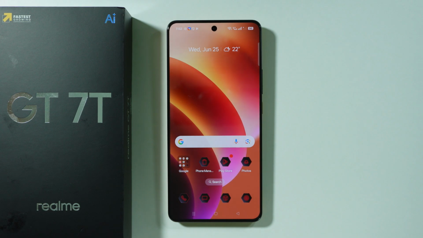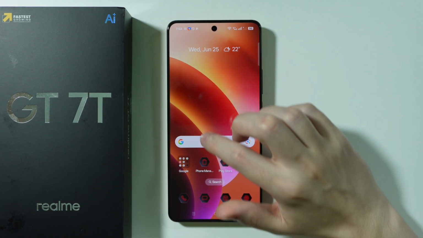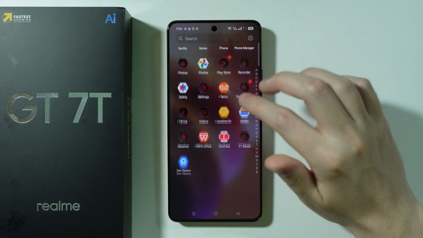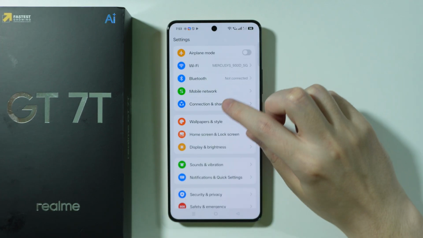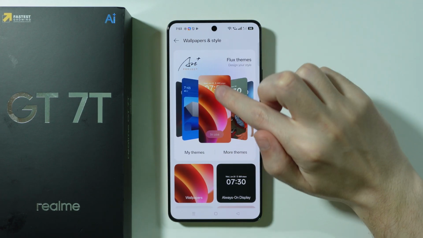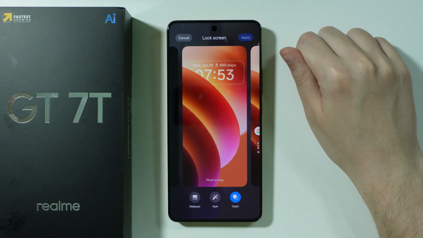To customize the lock screen on a Realme GT 7T, the first thing that we need to do is open the settings. In the settings, we're gonna go to wallpapers and style, and then you can tap on the current theme in order to customize the lock screen.